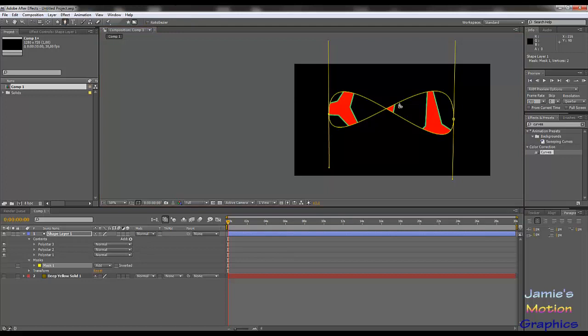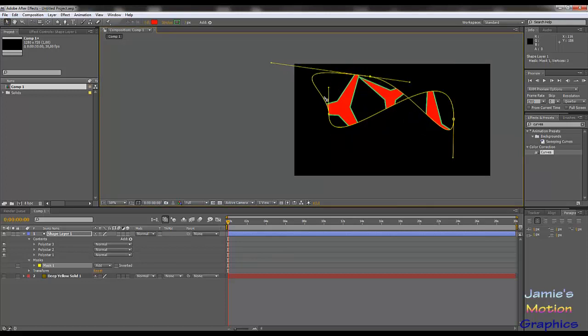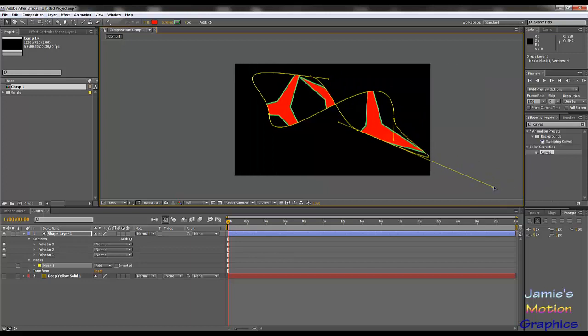By the way, you can also add points to the mask after you created it. So if I say I need another point here to make this into more of a disc shape, then you can just add points to the mask. You can even do that while animating a mask. You cannot remove points from a mask while animating, because it will remove them from every single frame, and that would of course not be good.